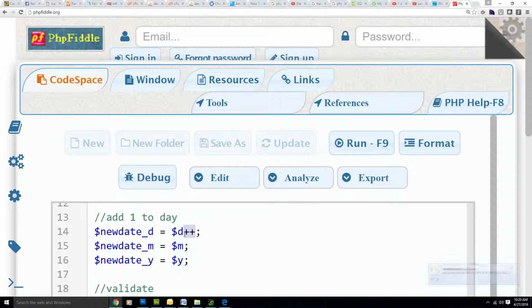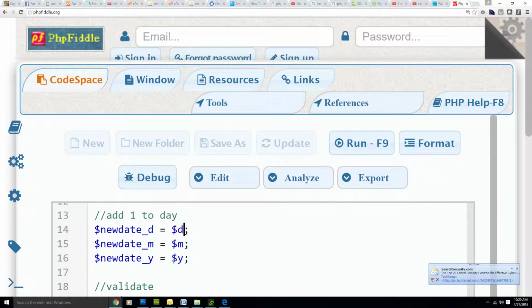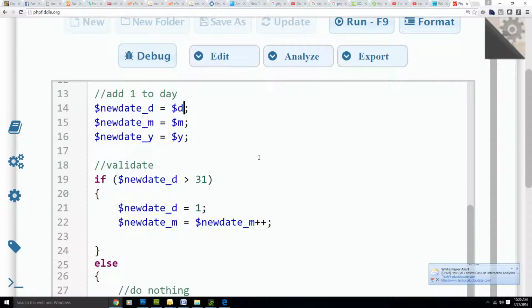Maybe that's confusing. Maybe I should put that in its own lesson for a while. I'm not sure, because what we want to do is do this. So it's better off if you do this, add d. Let's clear this up a bit.